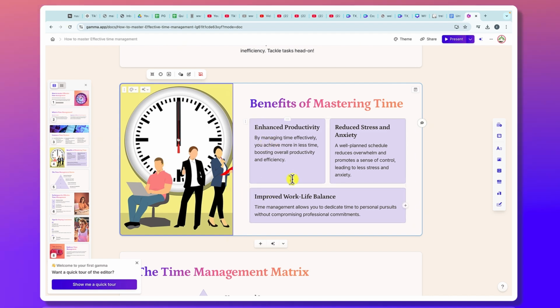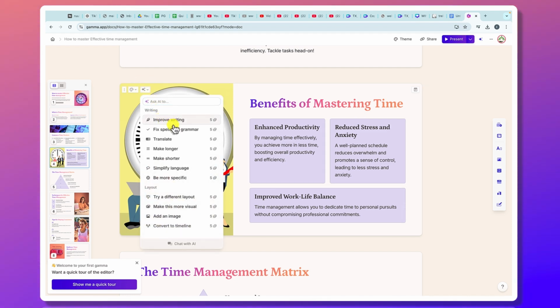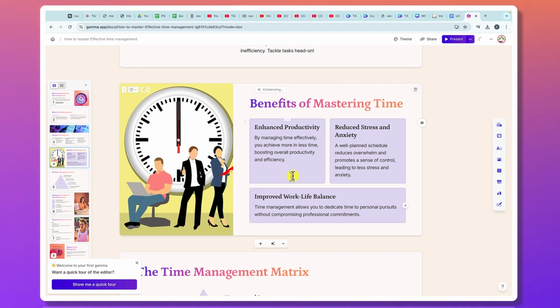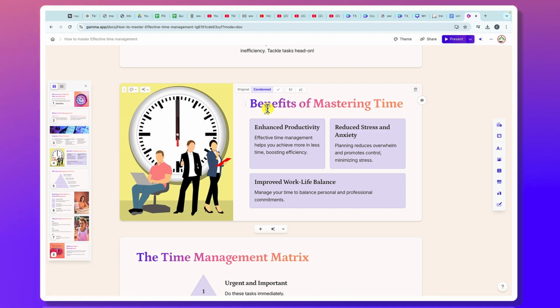Now, another thing is you can adjust the content as well from here. Let's say this content is too texty. I want to reduce it and make it a bit shortened. So you can come over here, edit with AI. They have the option to improve the writing, fix the spelling and grammar, translate, make longer, make shorter, simplify language, be more specific. Let's say make shorter, and you can see within just one click, everything is made shorter. So you can see it has condensed everything.